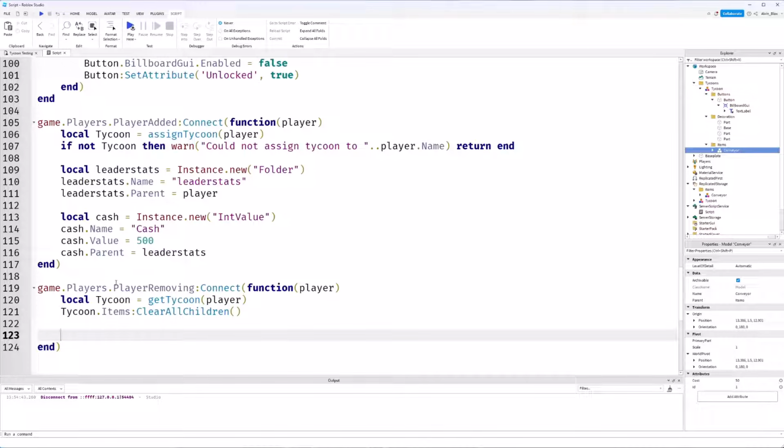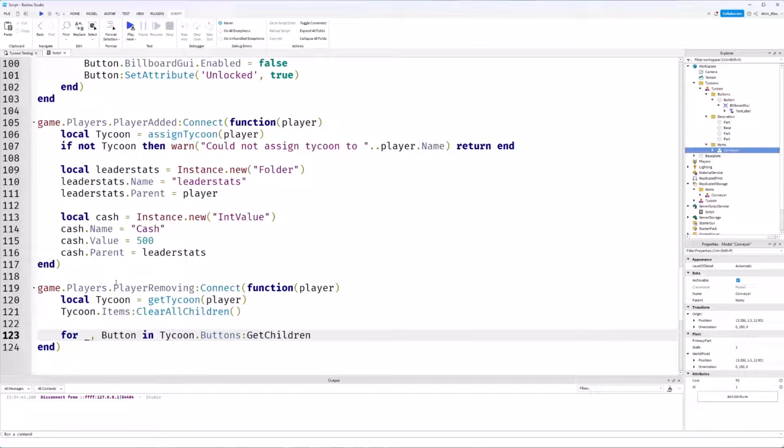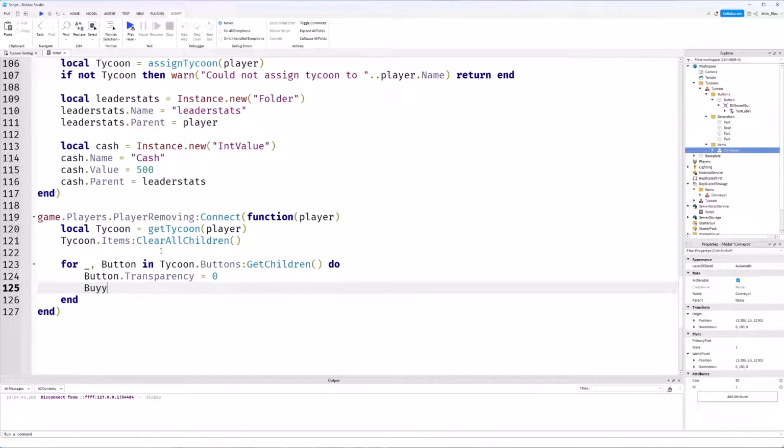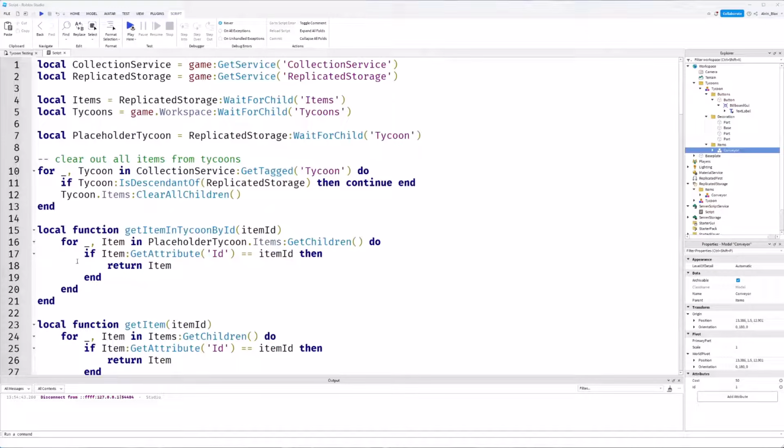And we also want to make the buttons visible again. So for _, button in Tycoon.Buttons:GetChildren() do, button.Transparency = 0, which will make it visible again, and button.BillboardGui.Enabled = true. That will just set the text above the button to be visible again, and that should be everything.